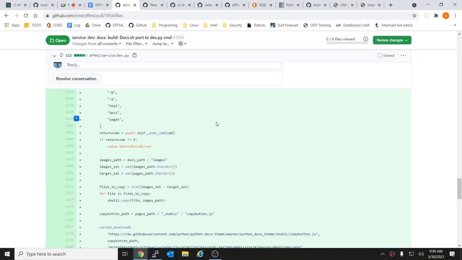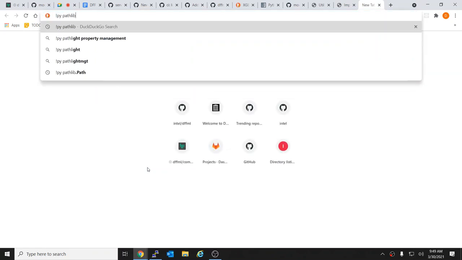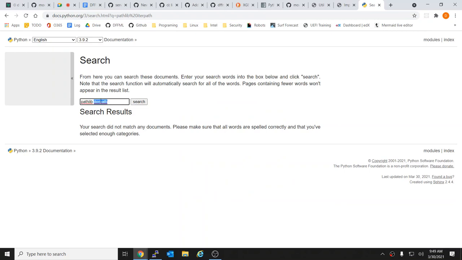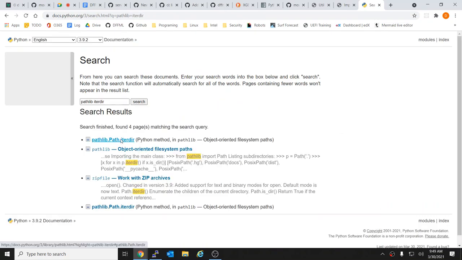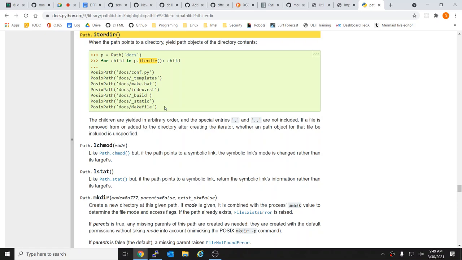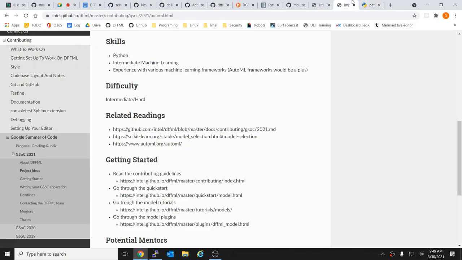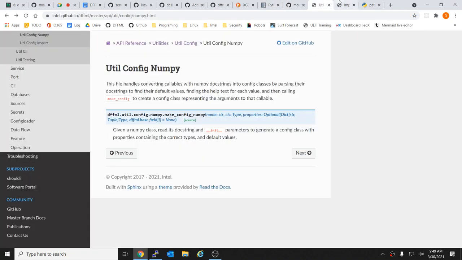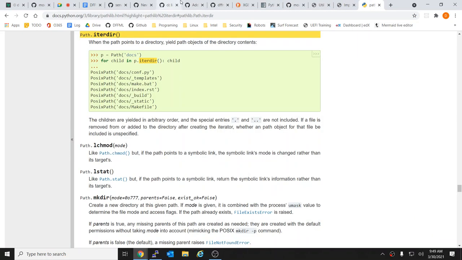Images path iterator. Does iterator recurse? I think... not sure. Let's see. Our iterator. Yeah, it does not recurse. I don't think we have any recursive stuff going on there, but we may eventually.